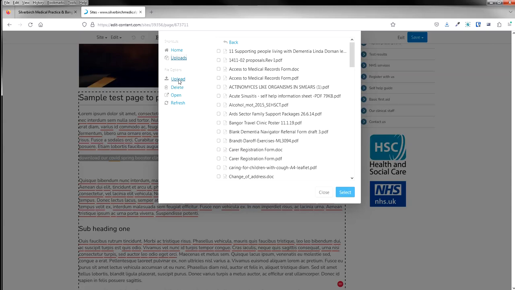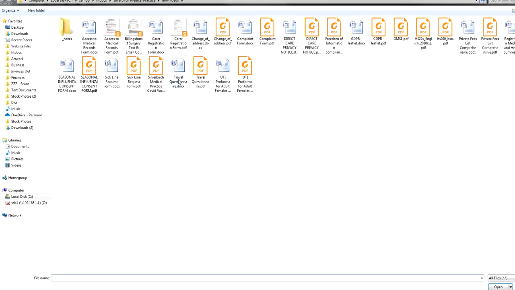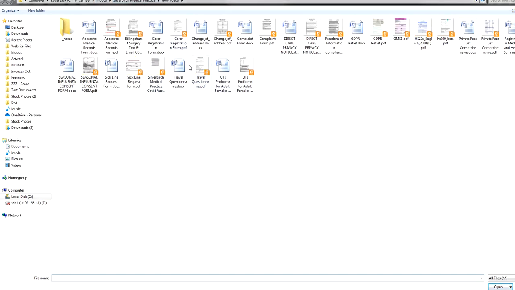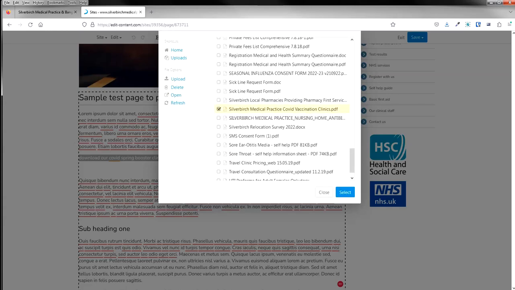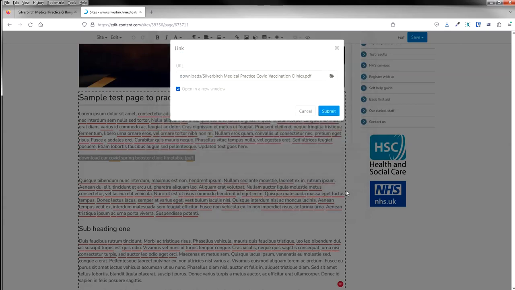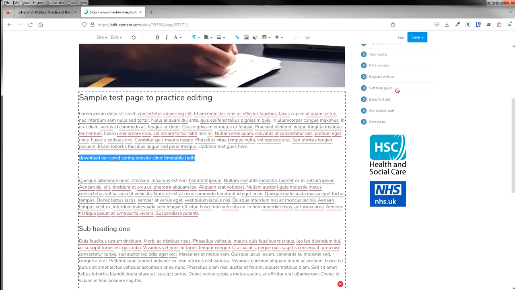Anyway, at this stage, once we're in that uploads folder, we then want to choose to upload the document. You can see here this is just a folder from when we originally set the site up with some of the Silverbirch documents in, and this is the nonsense Latin text PDF that I've created that I'm going to upload. It's automatically ticked it. I just hit the select button, then submit. Then I've obviously got to publish that page.